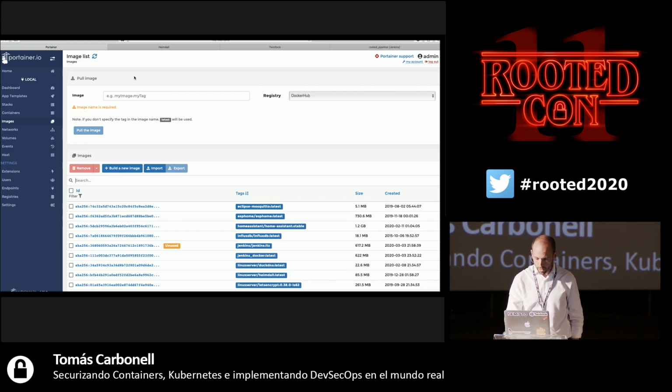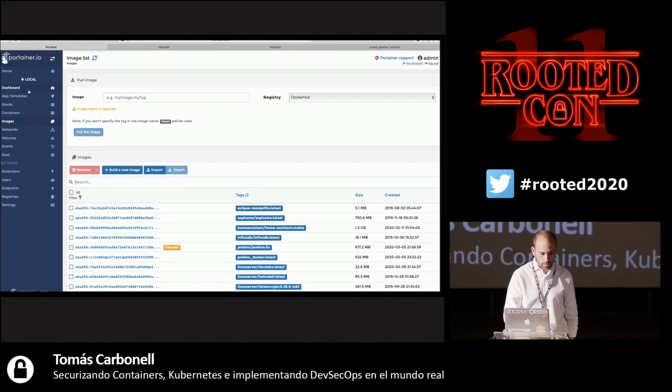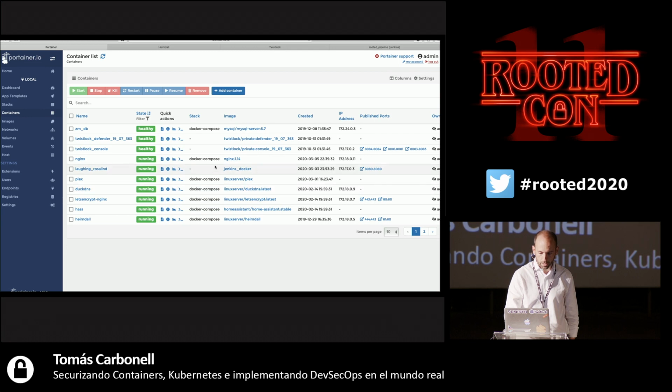In this case, I have a host with different containers that are running different images. I use Portainer because it's an open source tool that is really useful to manage containers at home without Kubernetes or anything, so it makes my life easier. I have different images that have been deployed. I have some containers deployed here as well.